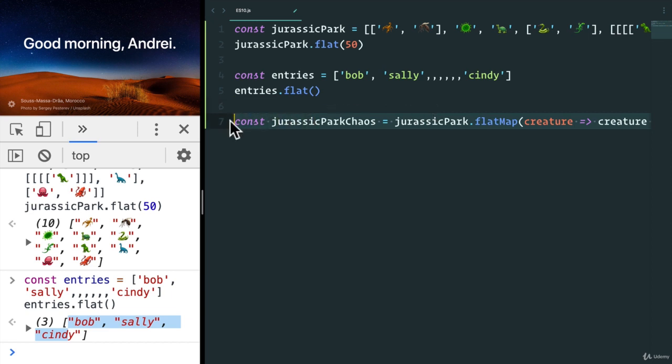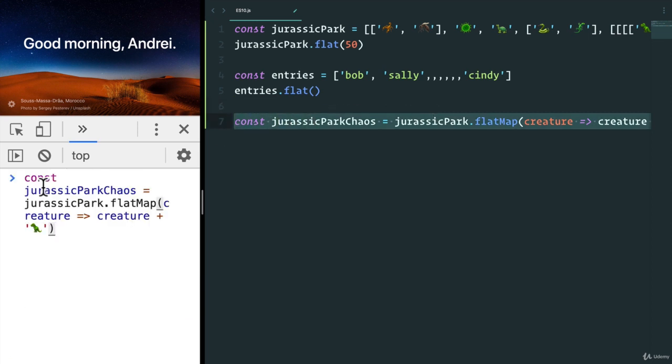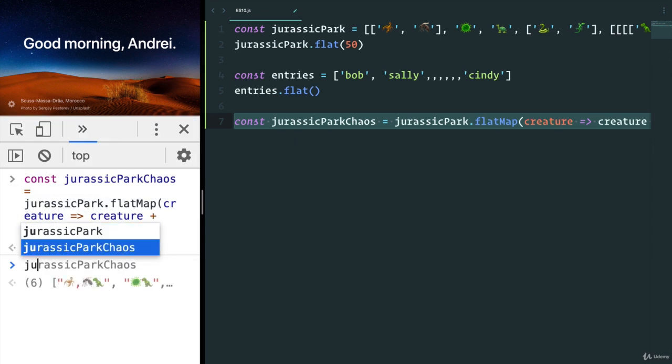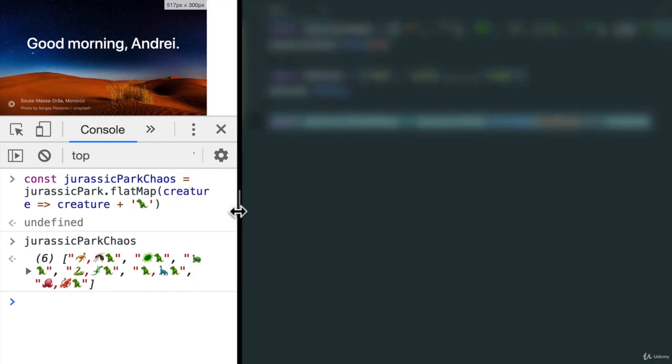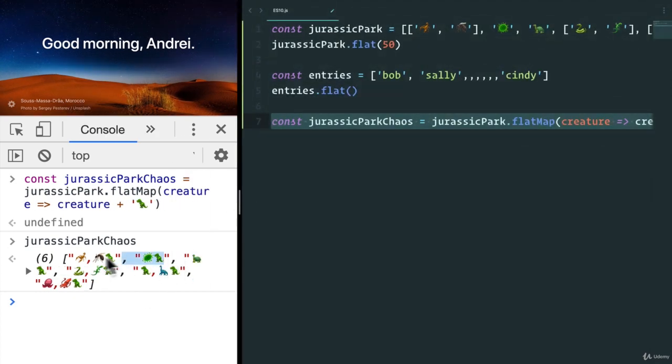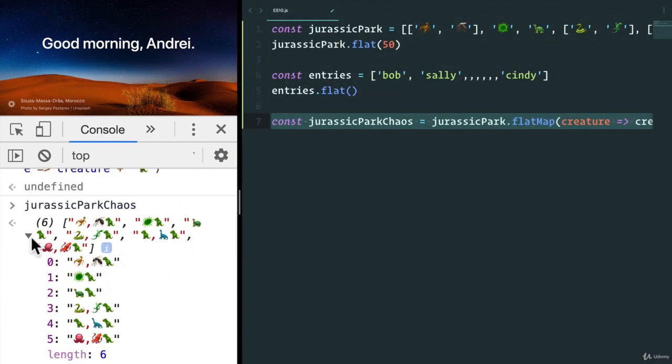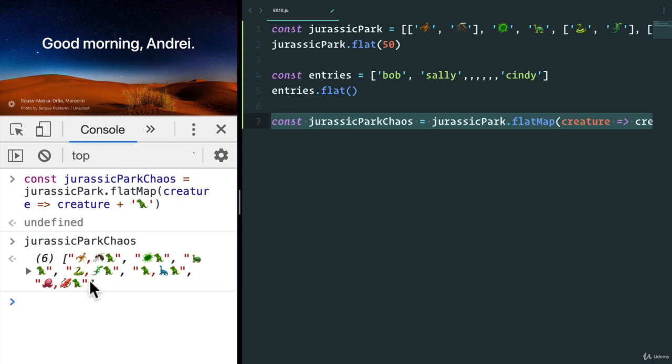So let's see what happens. If I now copy this and I paste this in, if I now check out what Jurassic Park chaos is and I hit enter, oh boy, look at that. We have T-Rex, neighbors with all the creatures, and, well, it's absolute chaos in Jurassic Park. Flat map allows us to use the basic map function and then flattens the result to a depth of 1. All right, let's keep going.